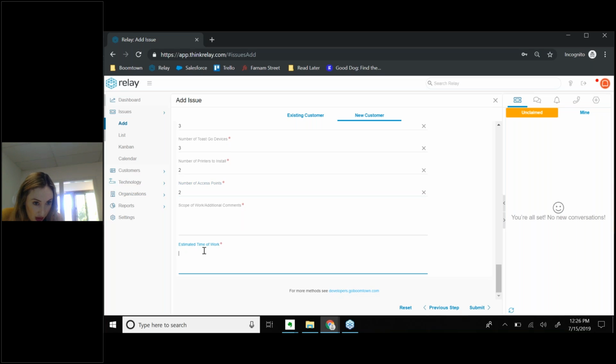The estimated time of work is the last item here on this checklist. So this is where you can give us some kind of estimate as to what you think it's going to be. It doesn't have to be exactly correct, but any kind of ballpark figure is very helpful for us in our planning. Once we have all of that information in, we're going to hit submit at the bottom here, and then the issue will be submitted to Boomtown.